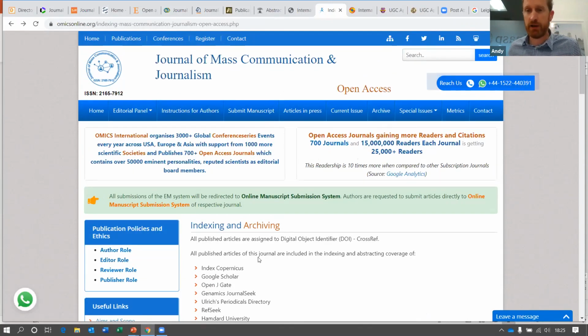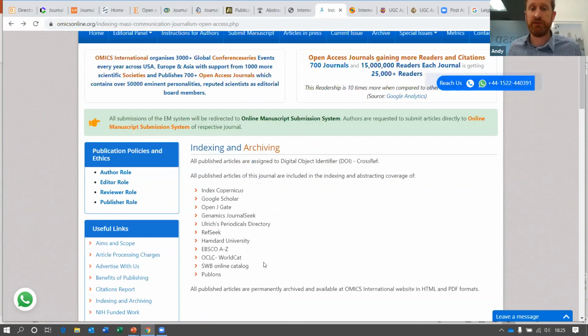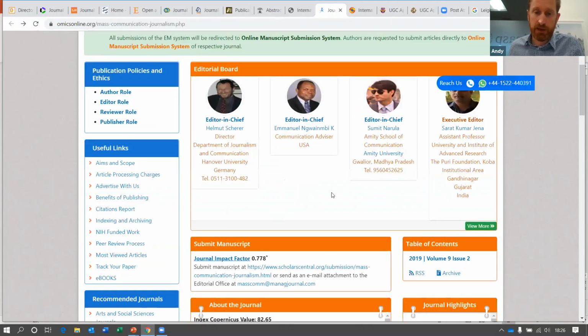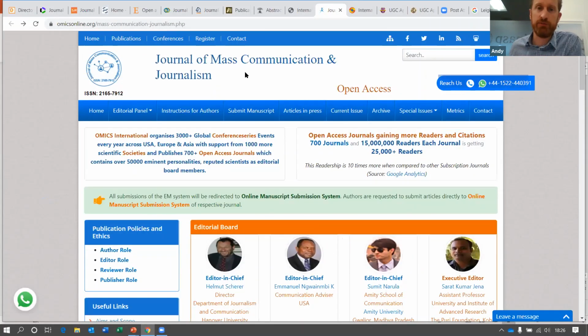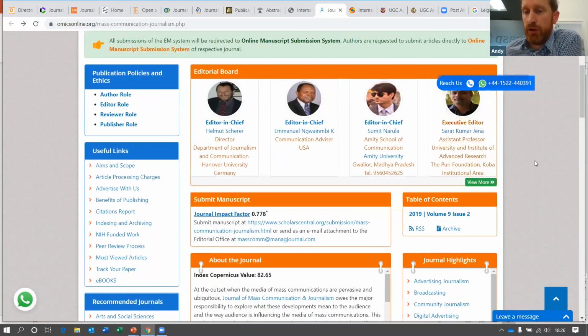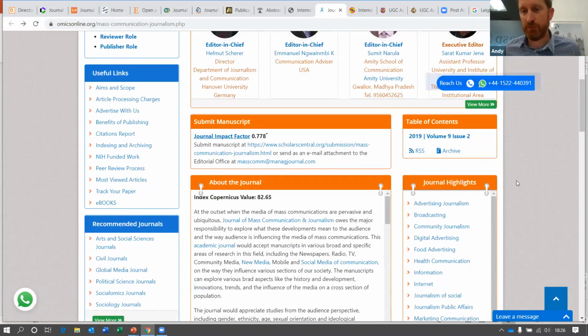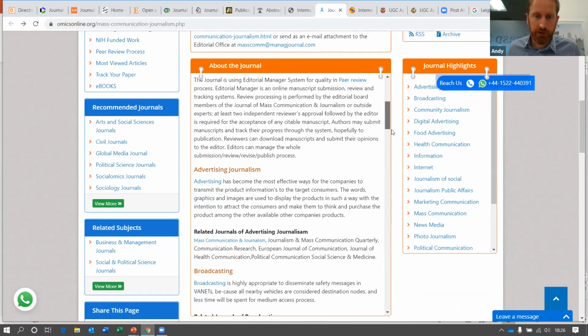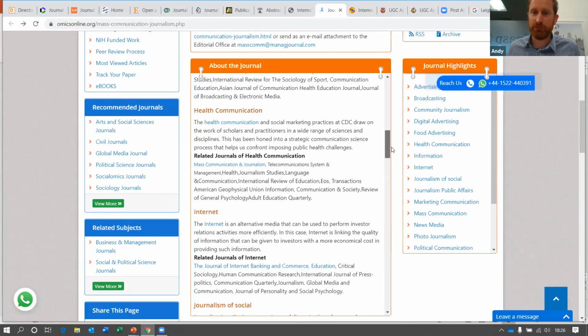They're not indexed anywhere useful or prestigious, not even in the Directory of Open Access Journals, because DOAJ are aware of this publisher. Now, the best thing for me about this journal, this is the Journal of Mass Communication and Journalism. So this is an example of why you should read the website of the publisher to try to get a feel of their understanding of your topic. So if you're a researcher in communication and journalism, you might read down this section called About the Journal. And suddenly some things pop out at you, such as this.